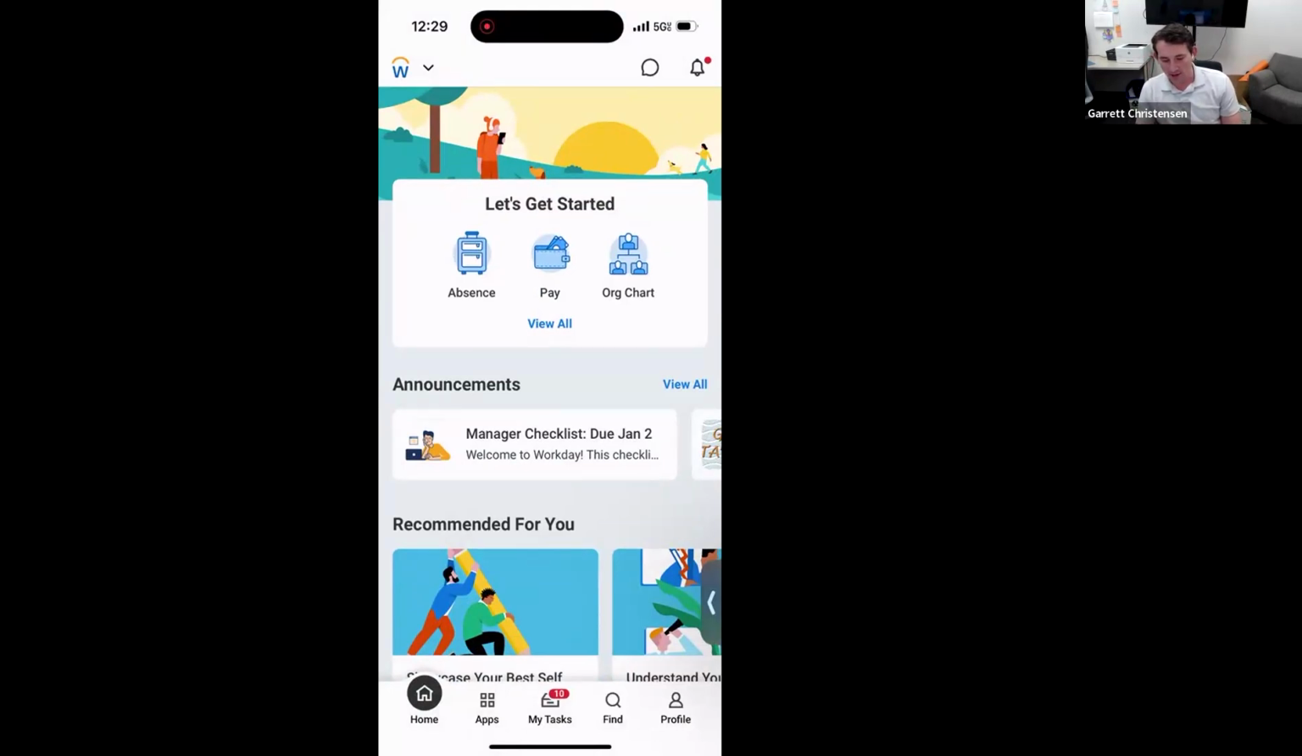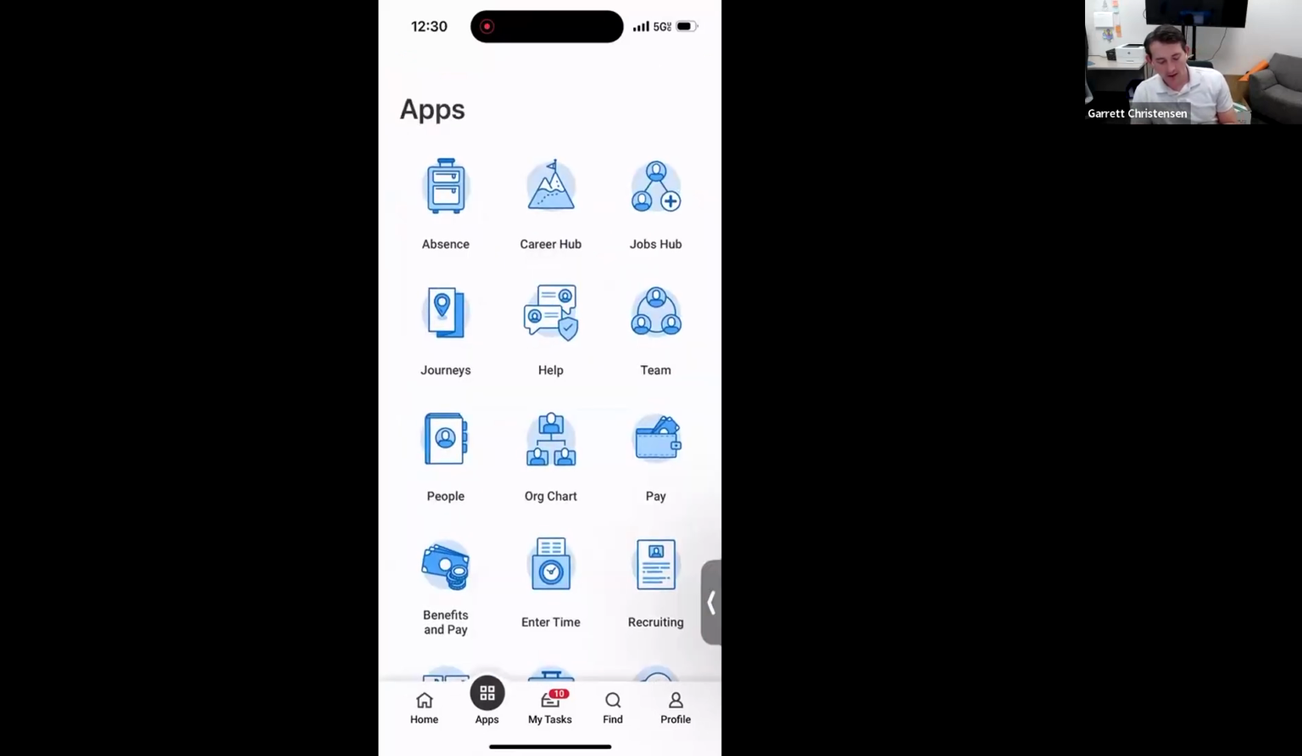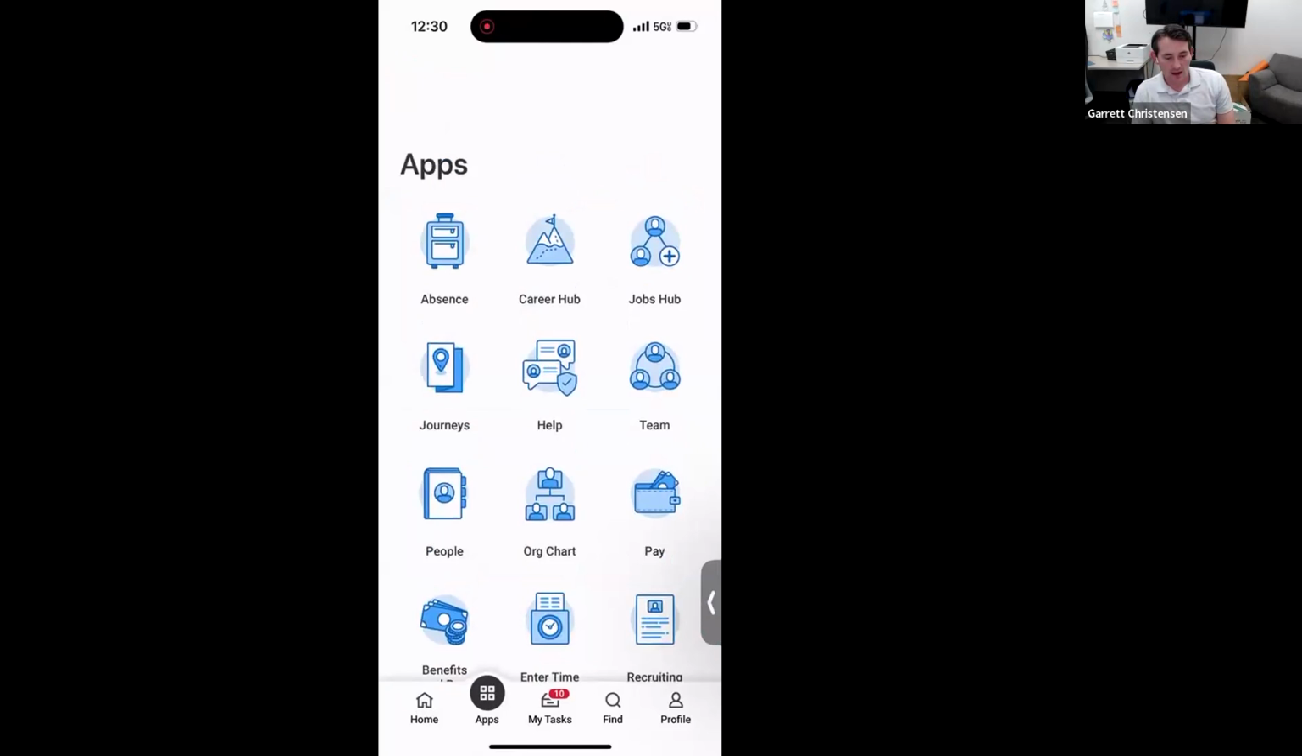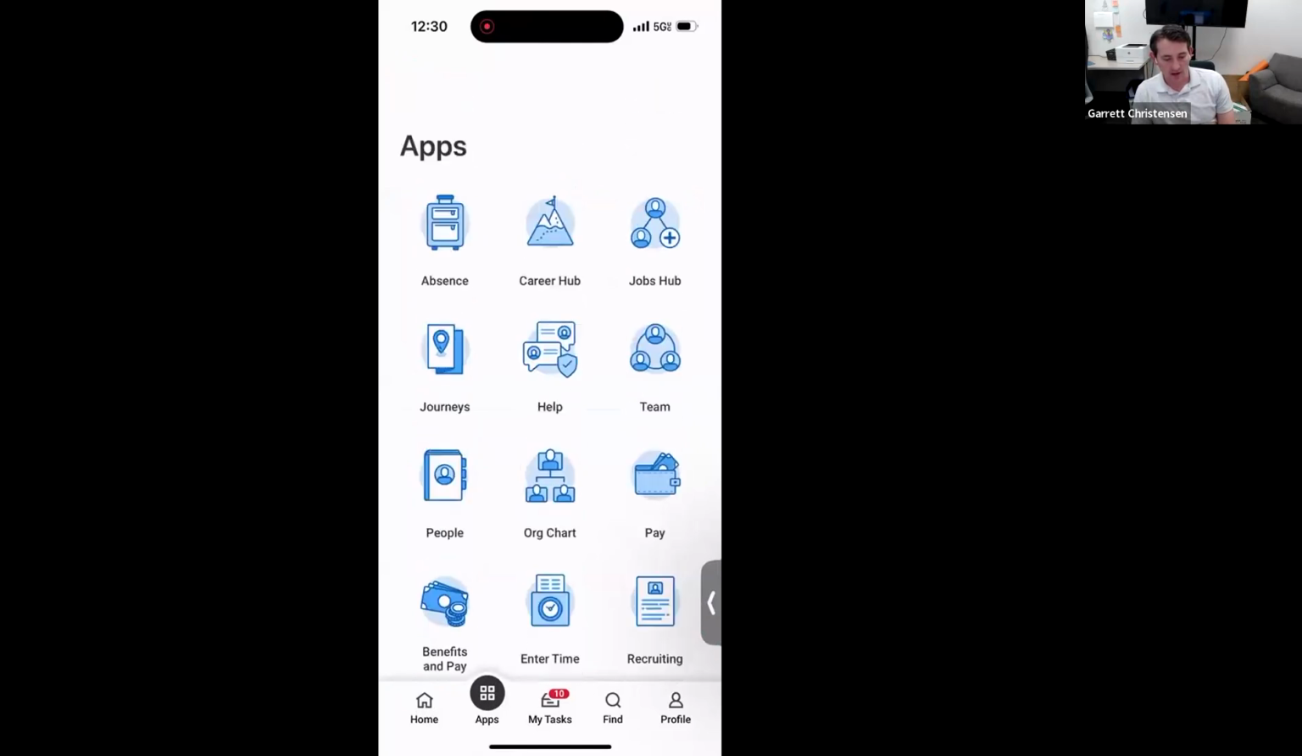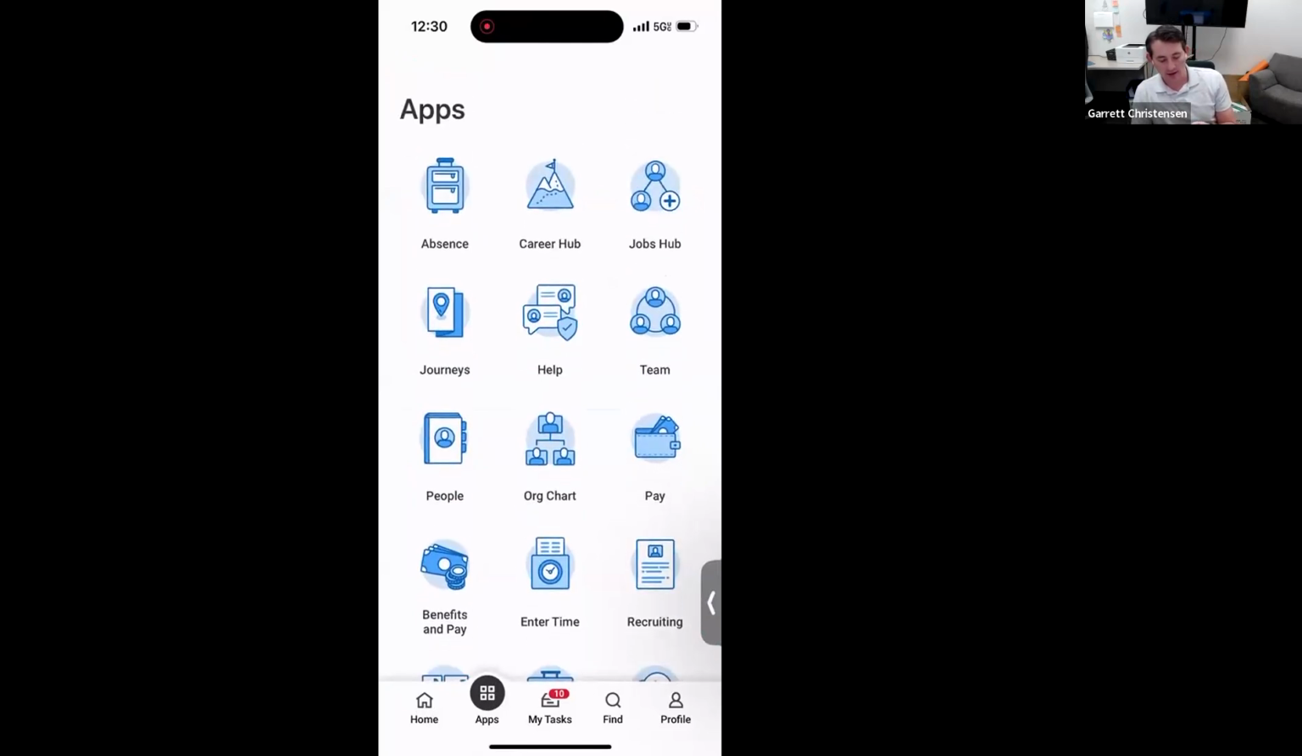So down in the bottom left corner of the screen, you have home, and then next to that says apps. We're going to tap on the apps button and it brings up the different apps. Absence is alphabetical, so it'll be up in the top left corner. You can scroll up and down, so if you don't see that, just scroll up and you should find it.